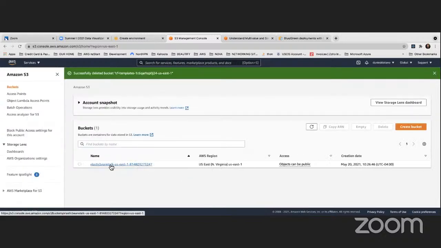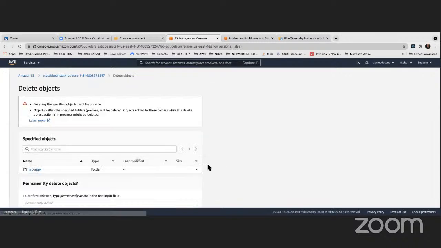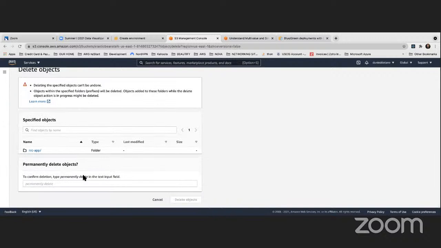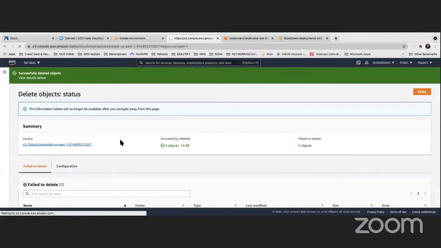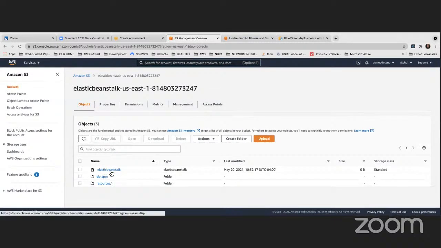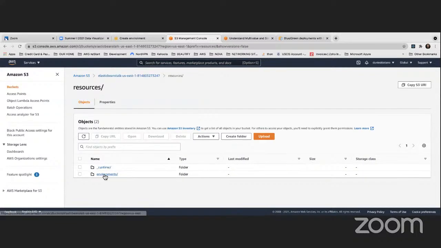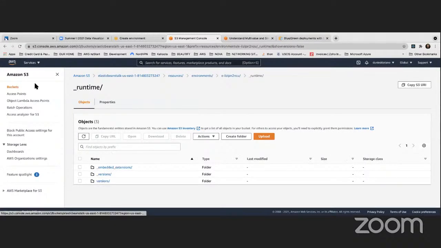So now we have the Elastic Beanstalk bucket here, which has the application. This one here, it was one that I created before. I'm gonna delete this guy here. I don't need it. Okay. So back to the bucket. We have resources, Elastic Beanstalk, everything here, right? And environments, all these folders here, the version.